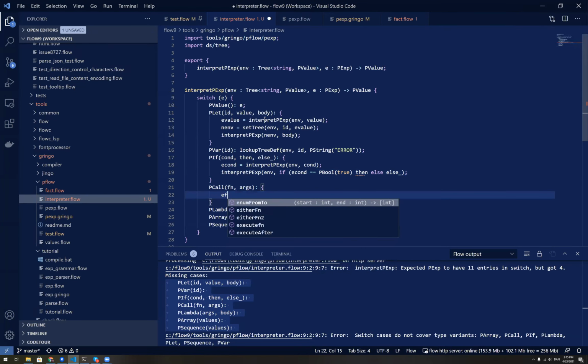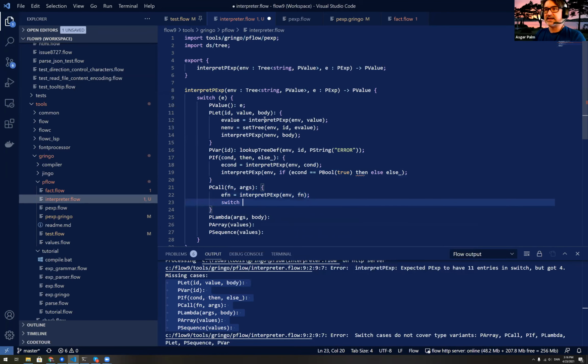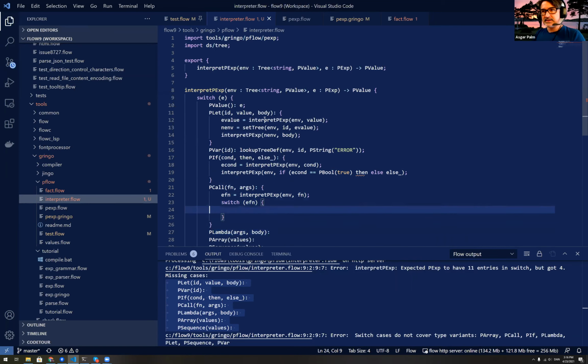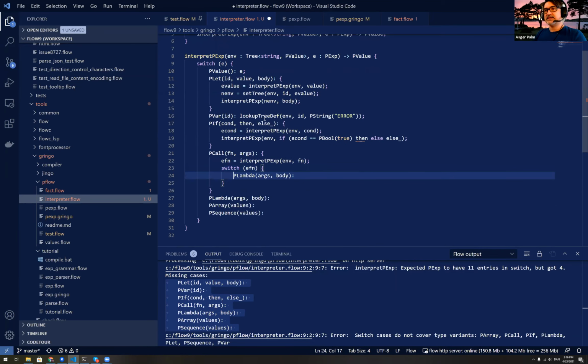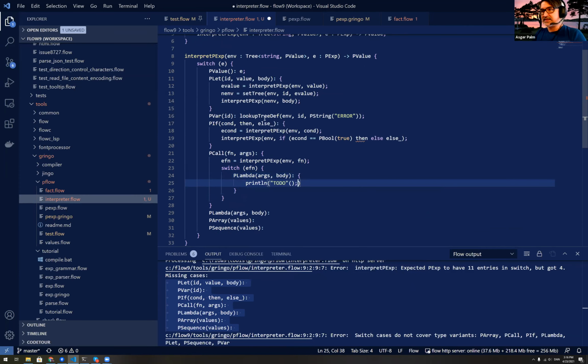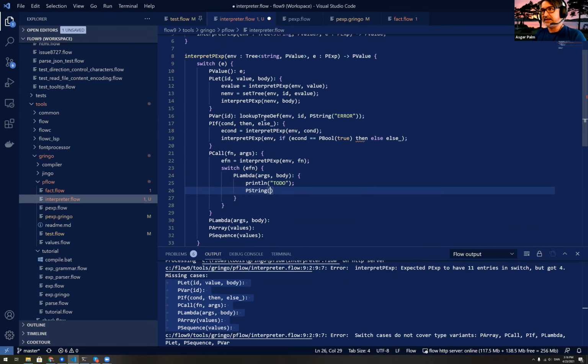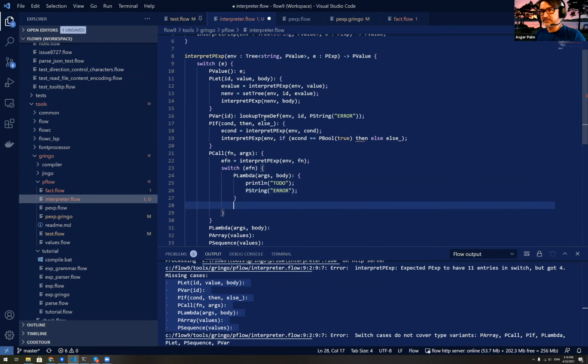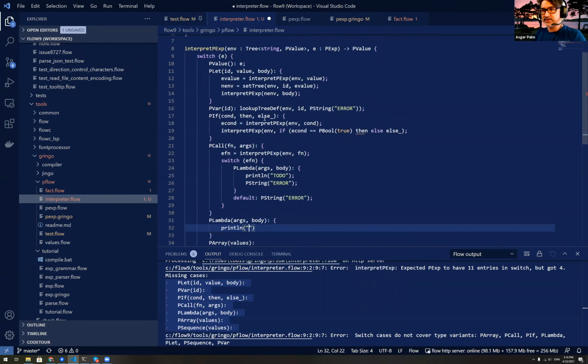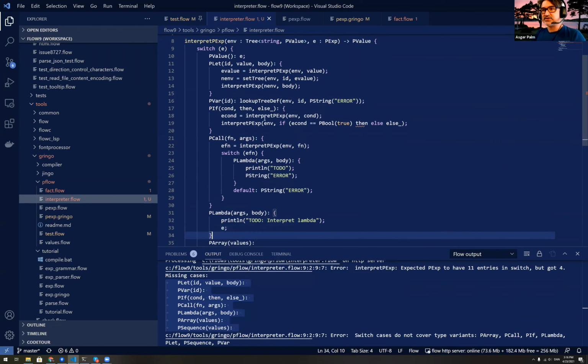So a call: we have to evaluate the function, and that has to be a lambda. Otherwise, we cannot call it. If it's a lambda, I'm just going to say to-do for now, and we'll get back to that in a minute because I want to check what I've done so far so I don't have too many mistakes. If it's not a lambda, it's a mistake. Lambda, okay, this one is a little tricky. We'll get back to it in a minute. For now, we'll just return itself.